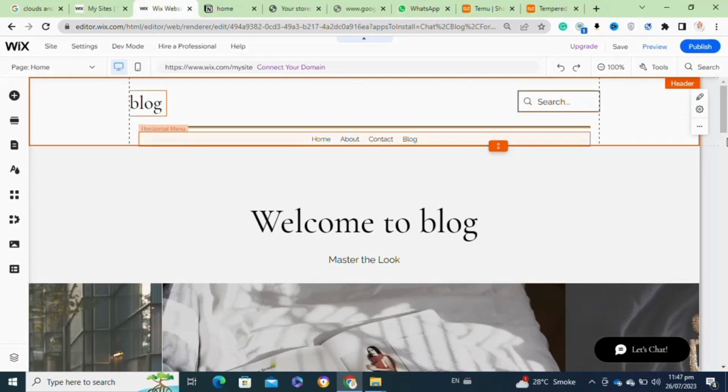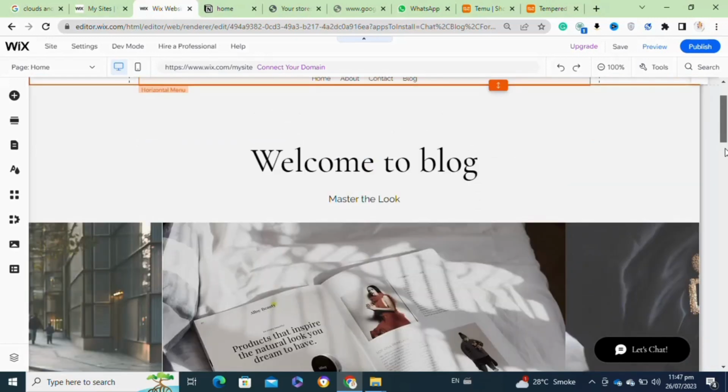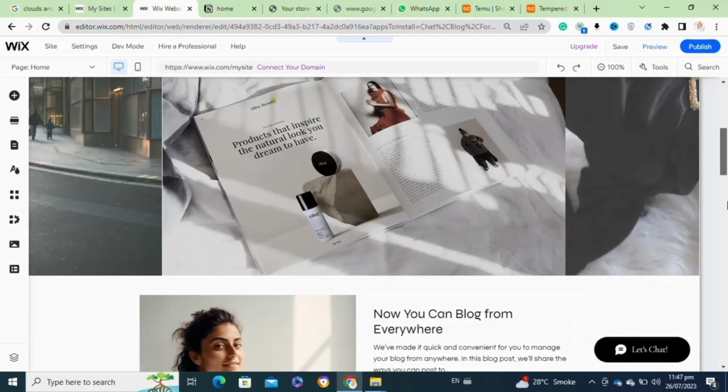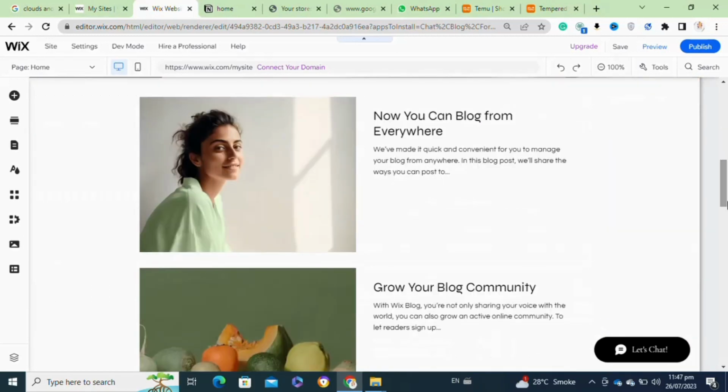To edit text on your website, simply click on the text you want to change. A text box will appear allowing you to edit the content. You can change the text font, size, color and alignment using the text editing toolbar.